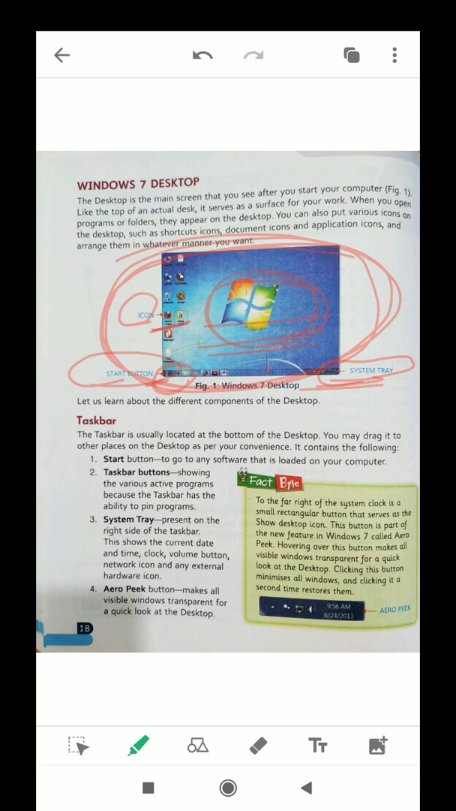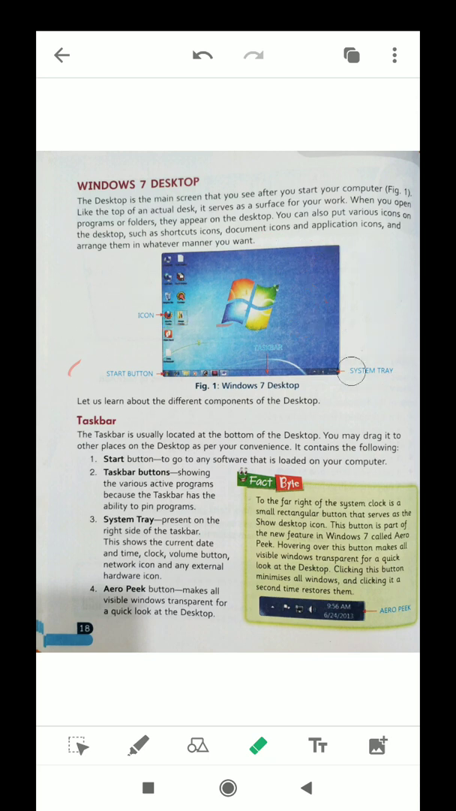The taskbar is usually located at the bottom of the desktop. Where is it located? At the bottom of the desktop, here. That is called the taskbar. You can also drag and move it. You can place it here, or here, or here. Anywhere on these four sides you can place the taskbar. But usually it is located at the bottom of the desktop.